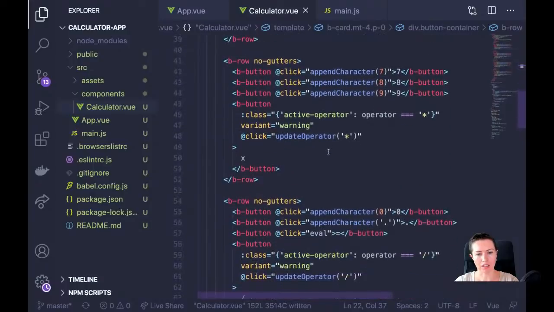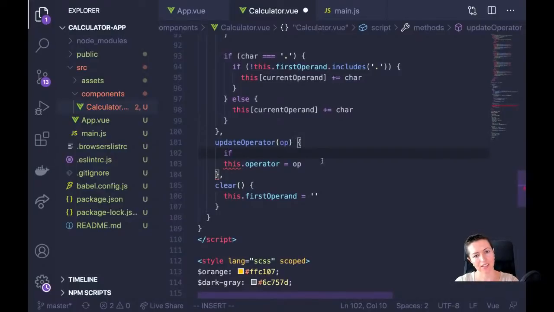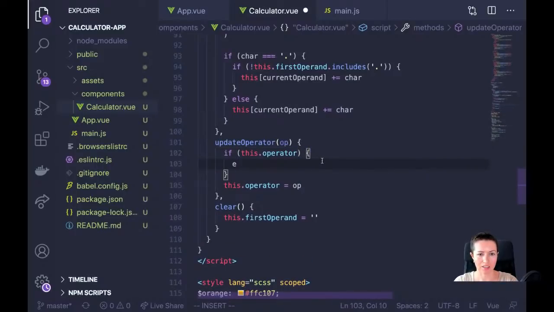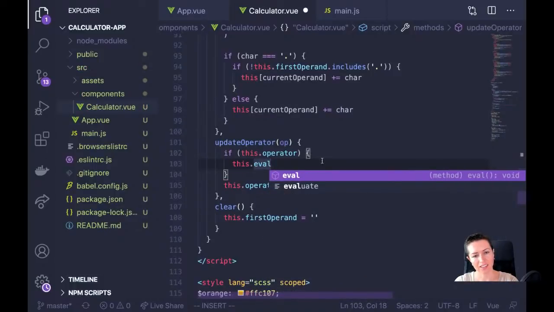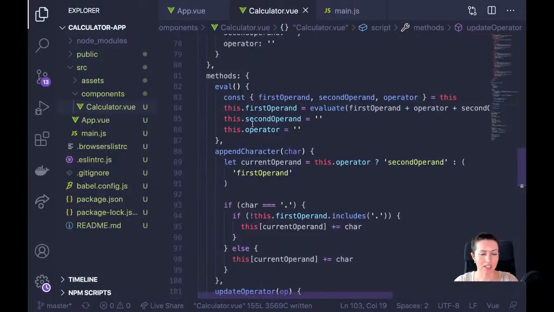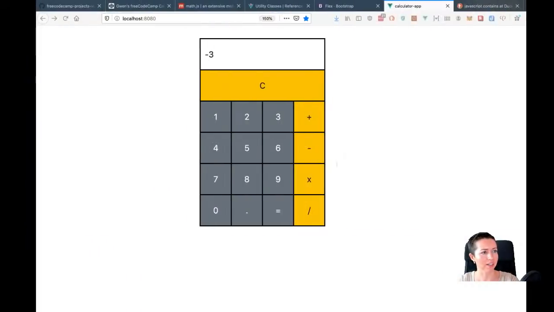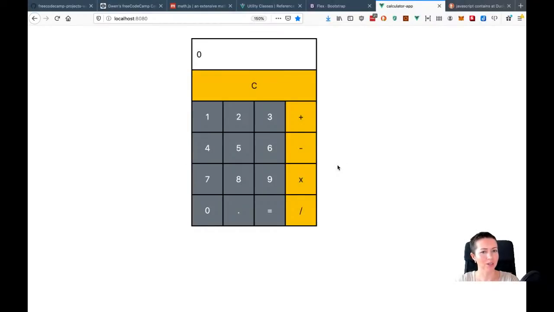So now that I have update operator, inside of update operator I can check: if this dot operator is set, so if there's already an operator, then I can call this dot eval to evaluate the expression, and inside of this dot eval it's going to clear the second operand and the operator. Then after eval, because they've already typed in a second operator, I want to save that after. But if there is no current operator anyways, I want to save the operator. So I think this will work. Yeah, I haven't pushed the code yet. I will in just a second.